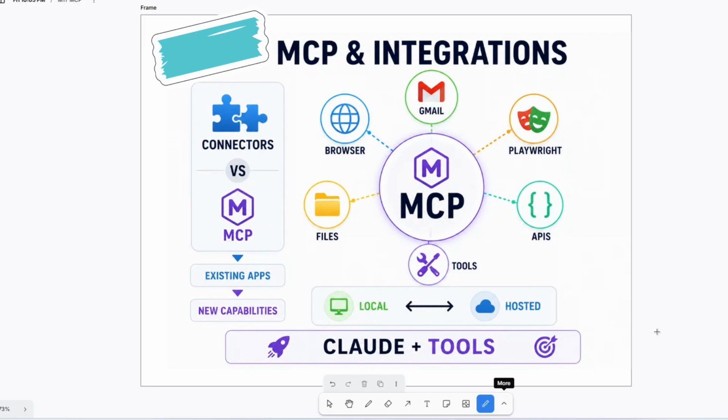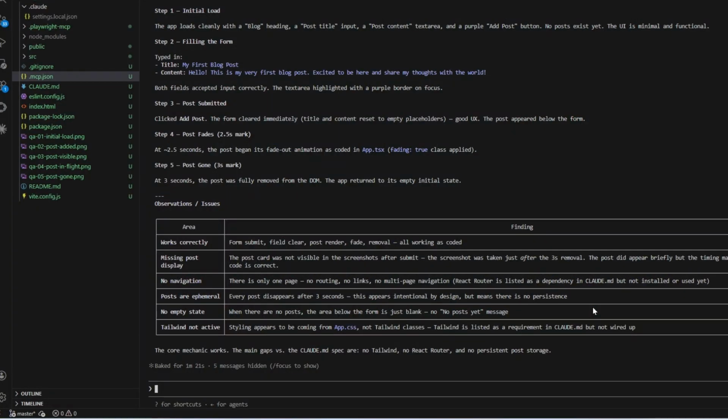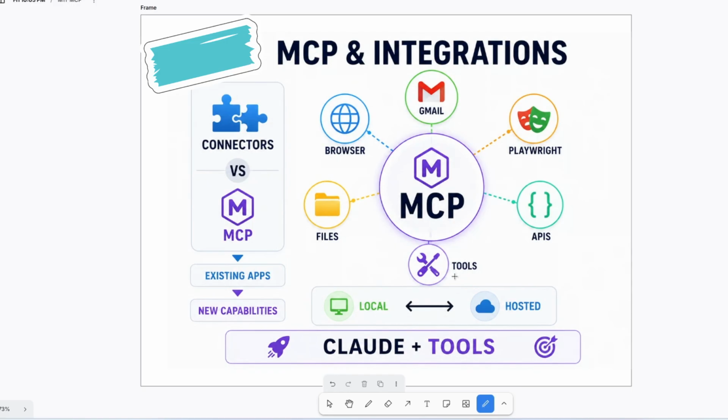Without MCP, Claude works with your local files and terminal. With MCP, Claude can control your browser. Claude can read your Gmail. Claude can connect to Playwright, which we just saw a few minutes back, right? Claude can connect to any external APIs. Claude can connect to the files. It can use the tools. So this is where Claude goes from a brilliant coding assistant to a fully connected AI that interacts with almost everything in your workflow. And this changes how you work.